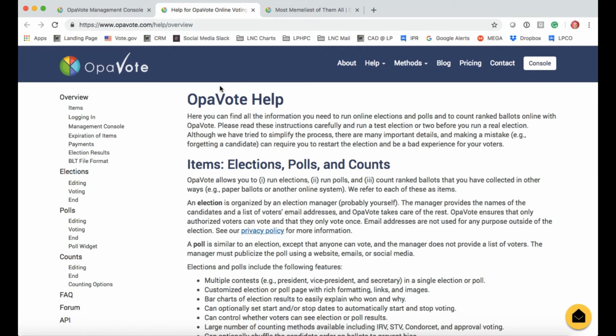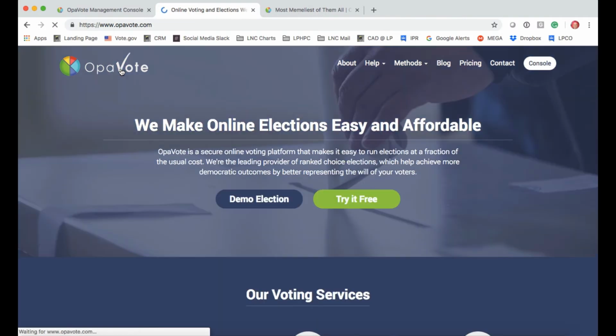Now, some information about this site. The guy who is the mastermind behind it worked or either still works with FairVote. So very much in our ideological wheelhouse. And when I had asked him for things such as non-anonymous voting, he quickly customized it for us. And I think if we needed anything else, he would do that as well. So let's go back to the console.